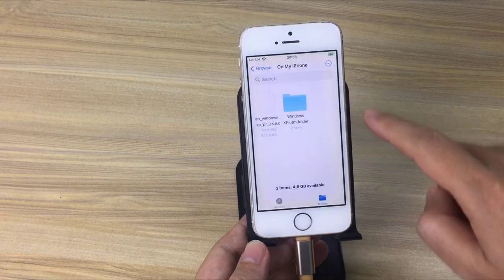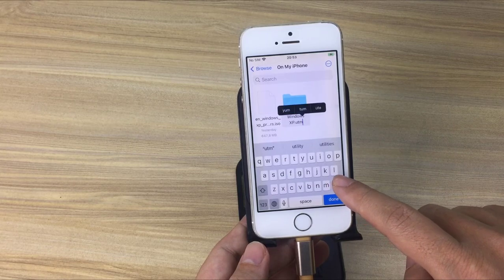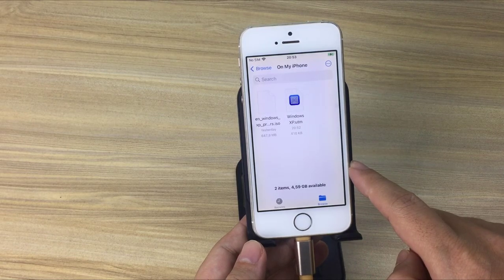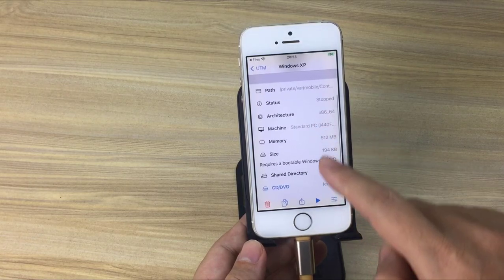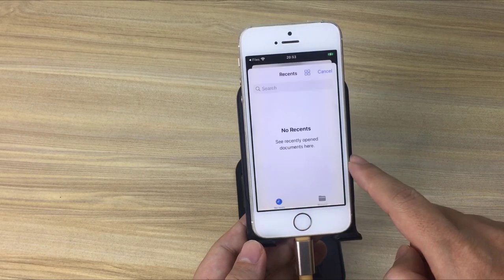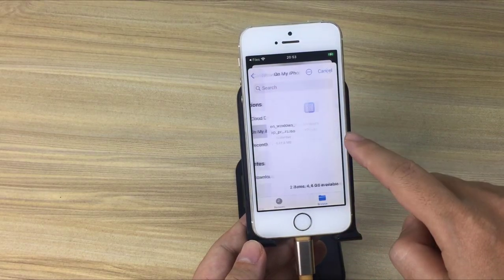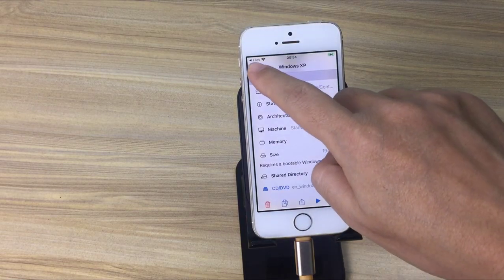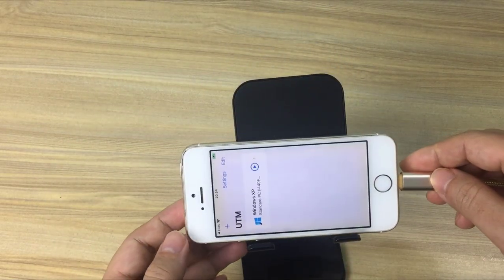You rename the sample configuration file for the Windows XP virtual machine to match the UTM application. The hypervisor uses a sample configuration file with the extension UTM. Next, I used the sample configuration file for the Windows XP virtual machine to install the operating system. To install the Windows XP operating system, I use the ISO file that was downloaded to the iPhone in the previous step. Windows XP virtual machine has been created successfully.